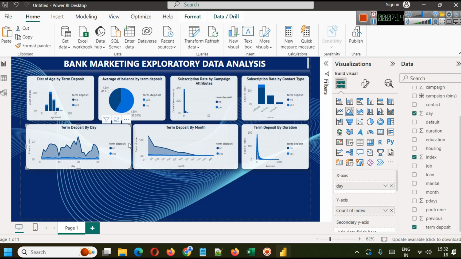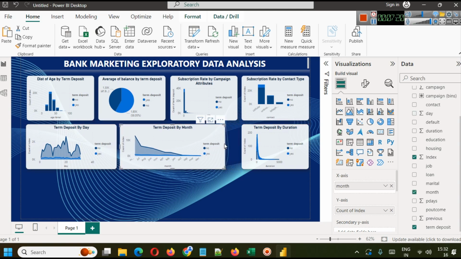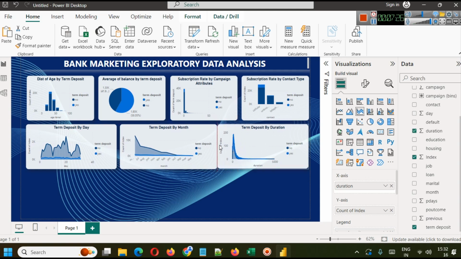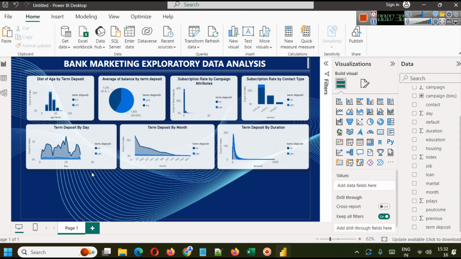And I will try to adjust them to the same width. Later I will adjust their width so that all of them have equal width. Make sure.